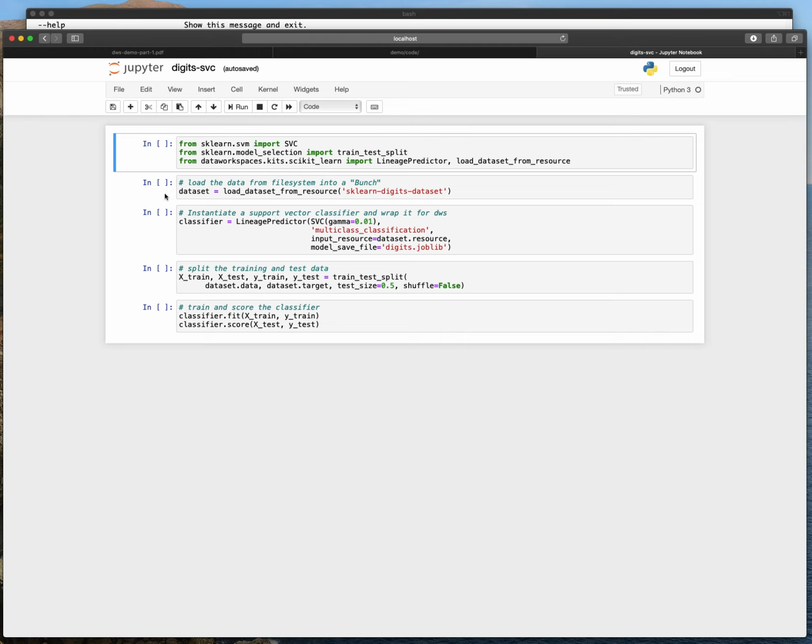So in this case, the first thing we're going to do is load the data files in. You can load them in directly by calling numpy commands because these are just numpy files. But in this case, we're going to use this load data set from resource, and it's smart enough, you just give it the resource name. It'll figure out from the metadata where that resource is located and pull the data in for you. And it creates a bunch, which is a hash table-like structure, which is pretty standard for scikit-learn, and the actual data are numpy arrays in that hash table.